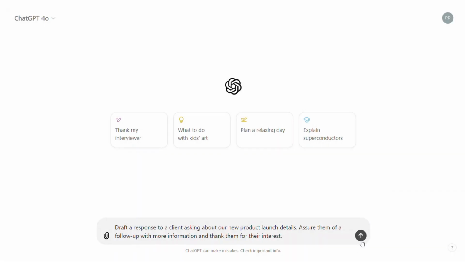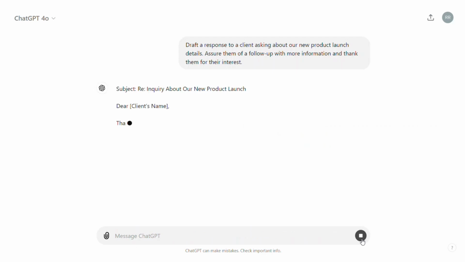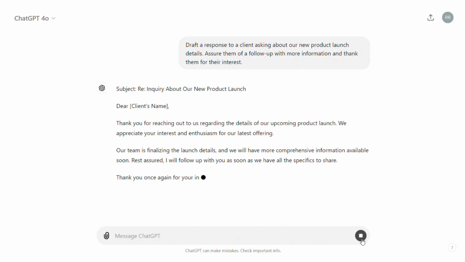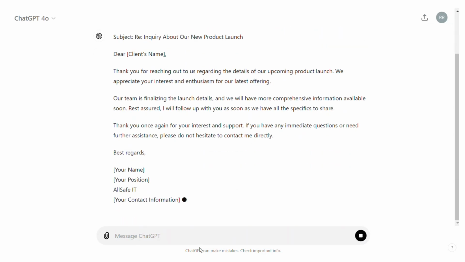So here we can see a polite and informative response that addresses the client's inquiry. It assures a detailed follow-up, and it expresses gratitude for their interest. So this shows how ChatGPT can be used for efficient email management, ensuring timely and professional responses to clients.